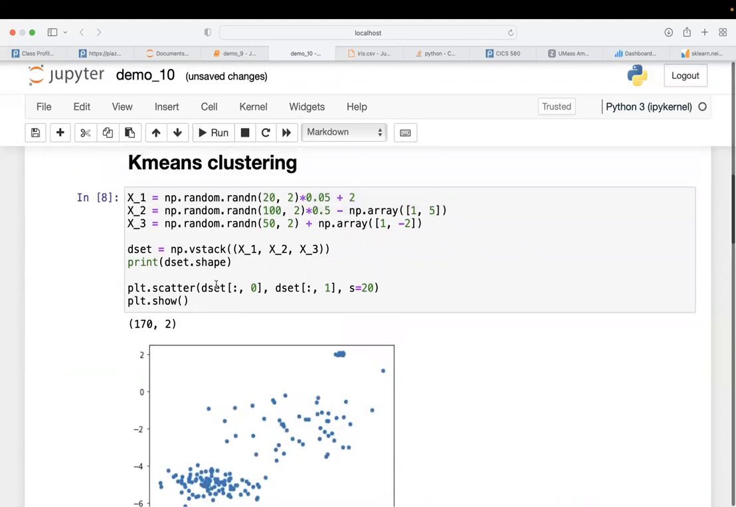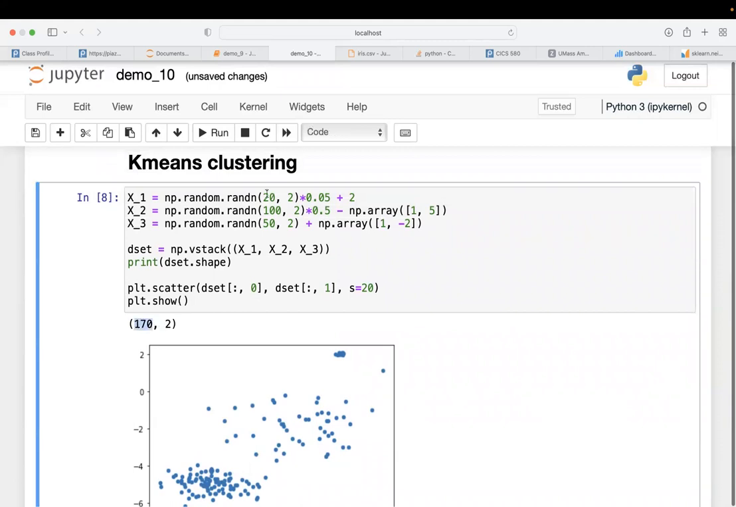So we have 20 numbers from the first cluster, 100 points from the second cluster, and 15 from the third cluster. So these are the numbers that we have for all data points, and each data point has 2 dimensions.